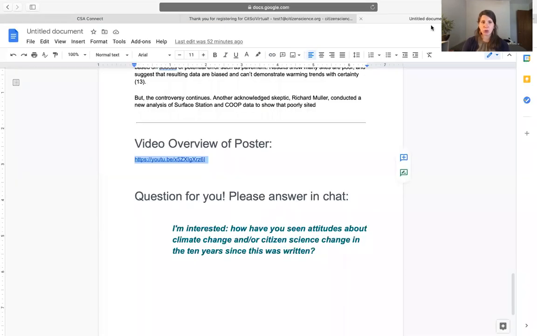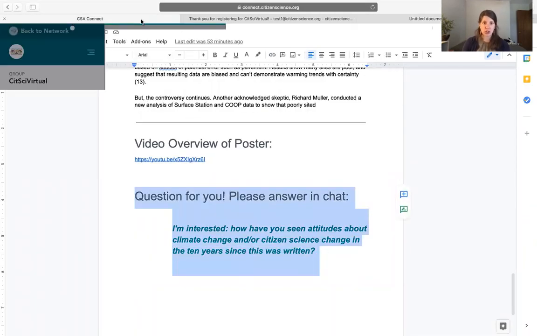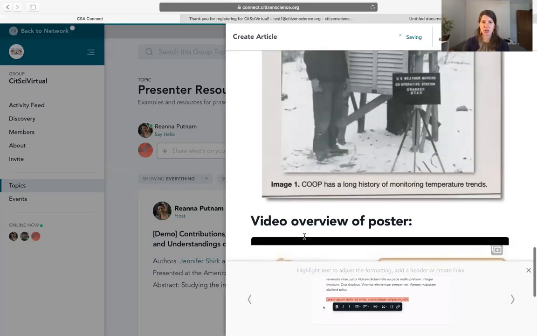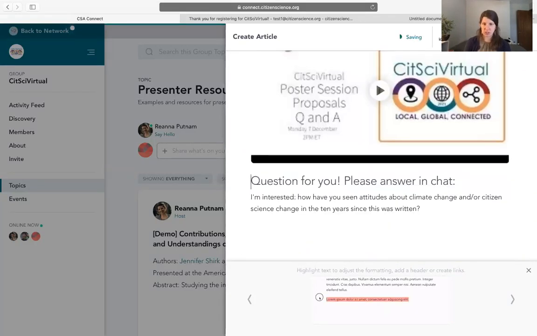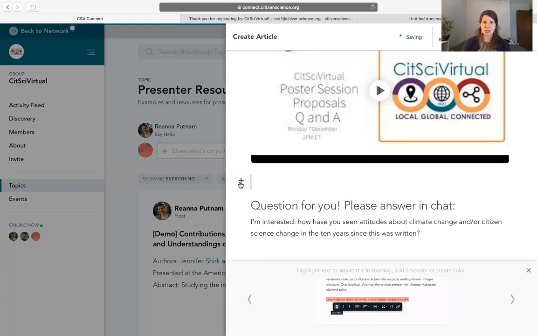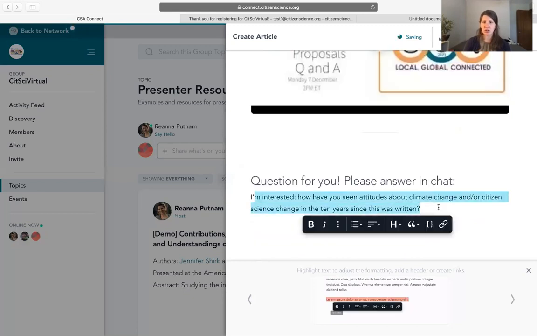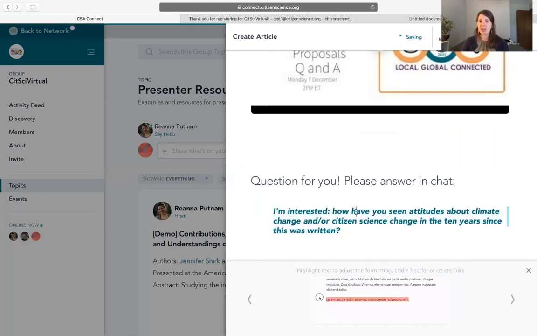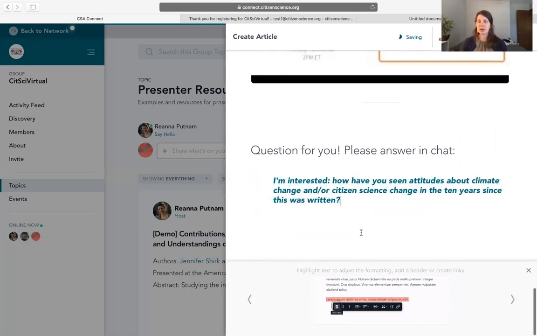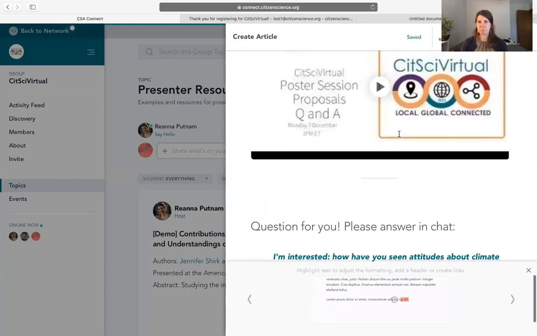The last thing we're encouraging everyone to do is to post a question at the bottom for discussion. I would suggest doing this as a heading, asking your question. You can bold it, you can turn it into a quote, you can give it some formatting, something so it stands out. Then this will be a prompt for people to engage in the discussion feed.